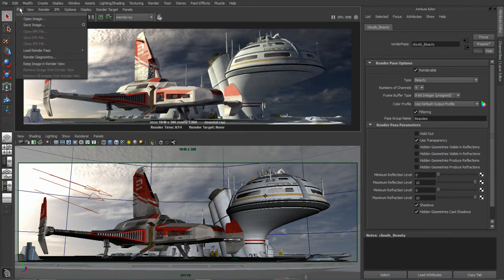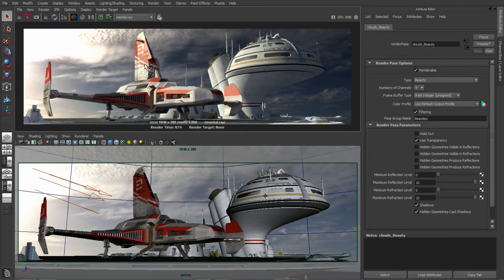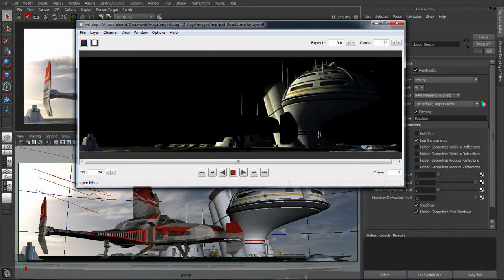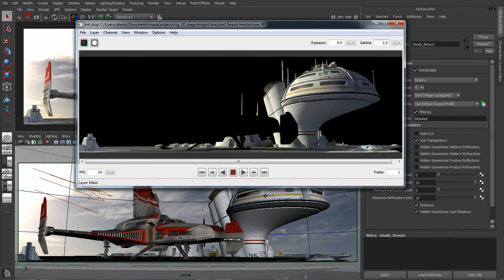So we'll view one of these really quick. Let's grab the pad beauty, pull this up here and pull it over, and pump the gamma. You can see that the pad beauty has calculated the information for all of the objects that we assigned to that pass contribution map, and in this example it was just the landing pad.